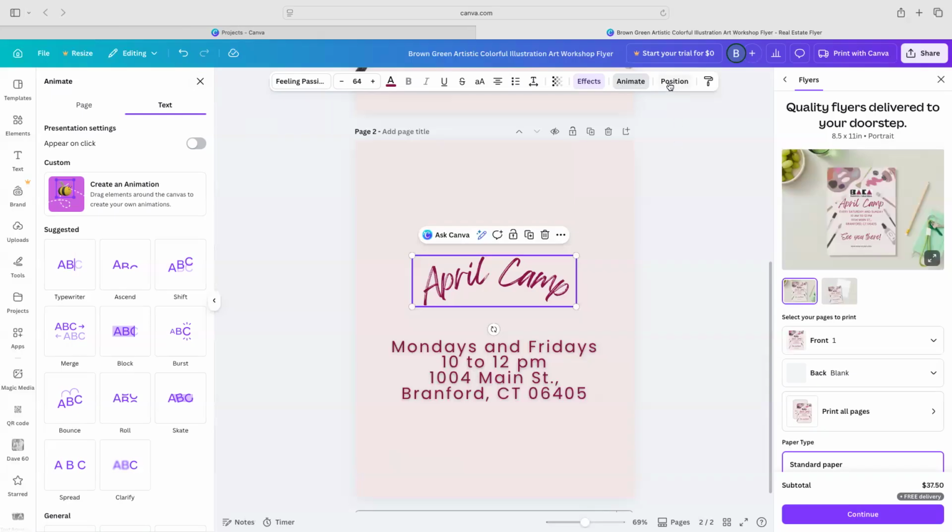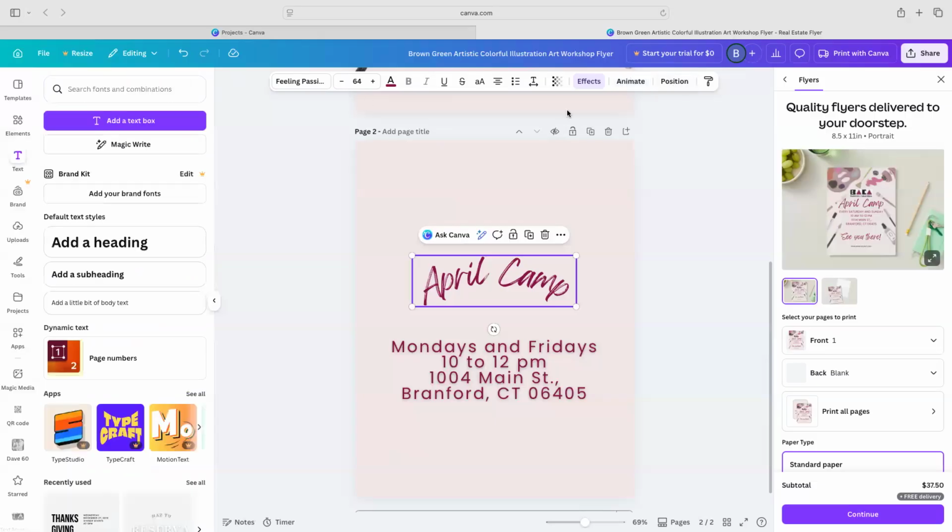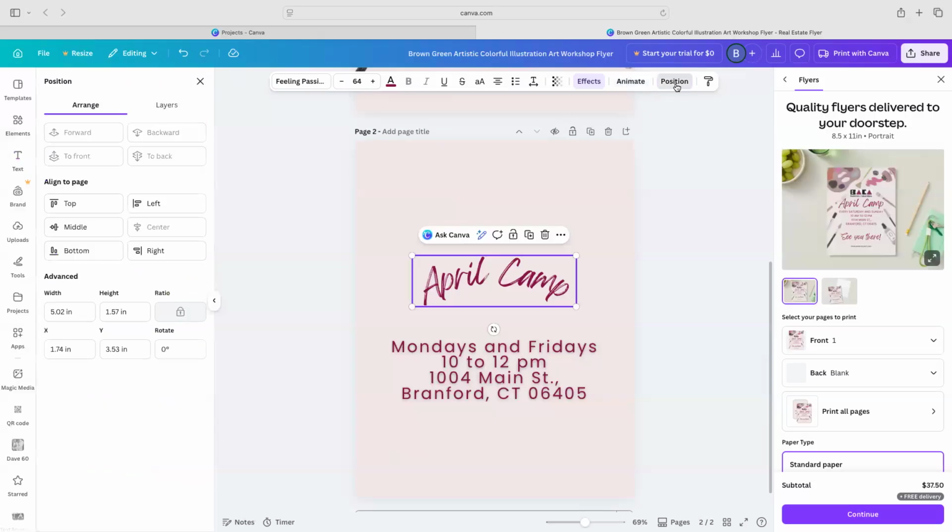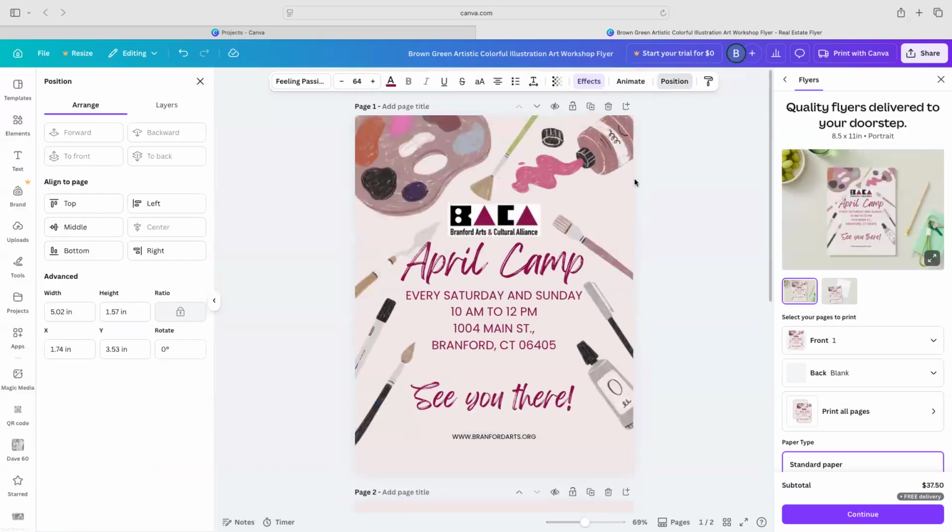Okay, and then position is key. This one's key. I'm going to skip over animate because we're not going to do that today. But position is key because let me show you up here. You don't have to do this, you can just watch this part.